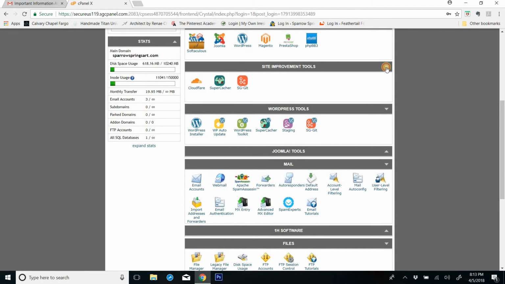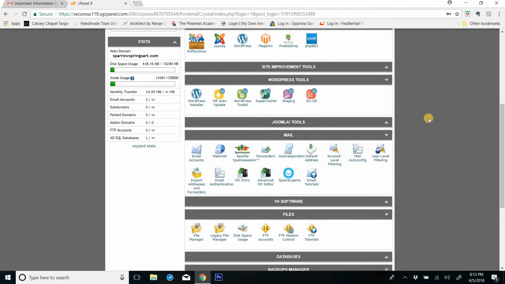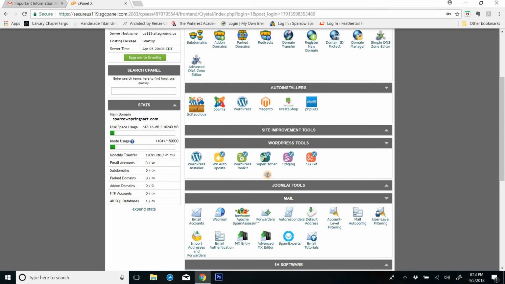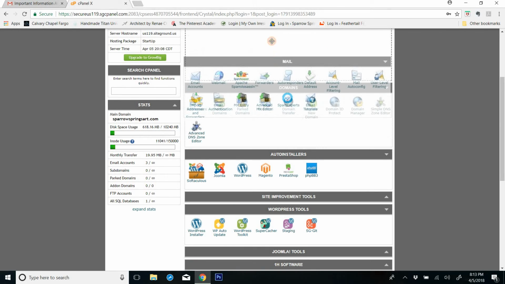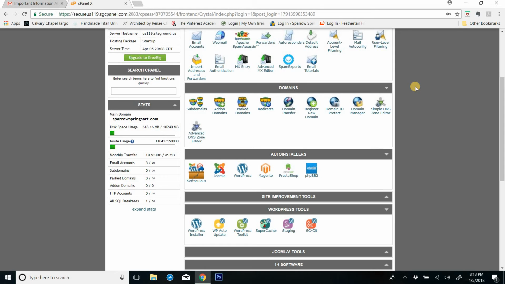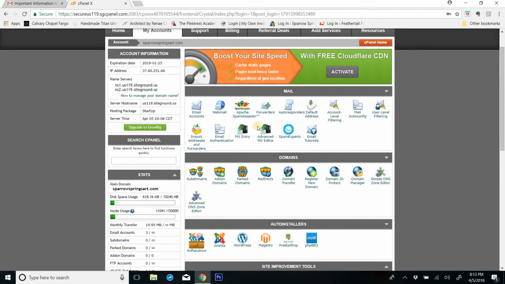And then I can also take some of these sections and drag them around to the top. So I know I'll use my mail one probably the most. So I'm just going to stick that one up at the top. Now, because there's a lot in here, if for some reason you can't find something, just go ahead and enter something in this little search panel over here, and you should be able to find it.